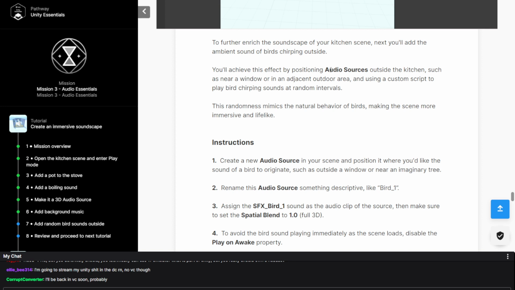You'll choose this effect by positioning audio sources outside the kitchen, such as near a window or an adjacent outdoor area, using a custom script to play bird chirping sounds at random intervals. Ooh.